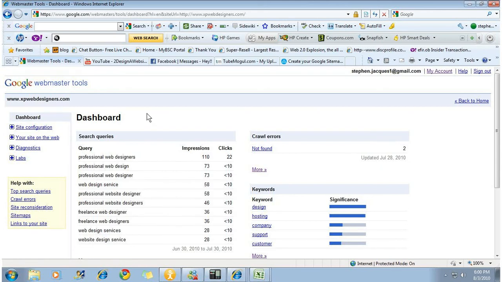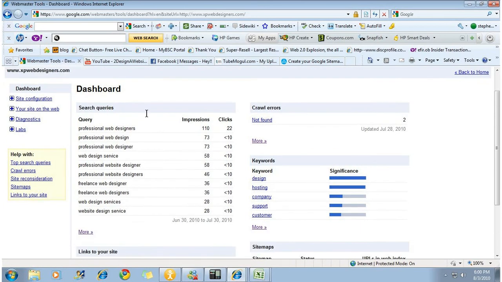Today I wanted to go through my Google Webmaster Tools account and just show you guys briefly how we're going to increase our performance and get a sitemap up and running inside our Google Webmaster Tools account.